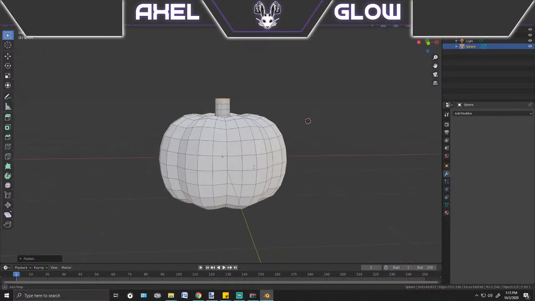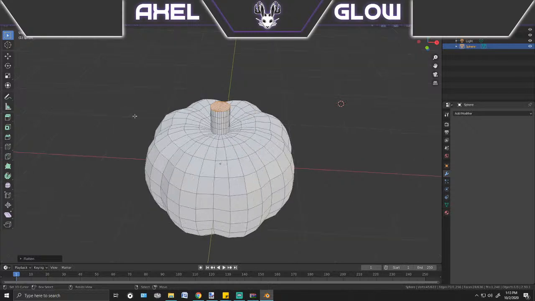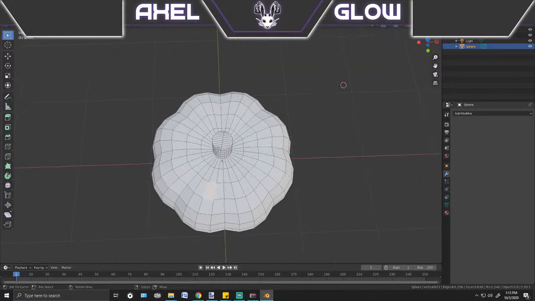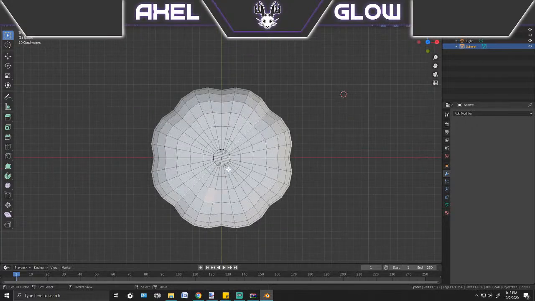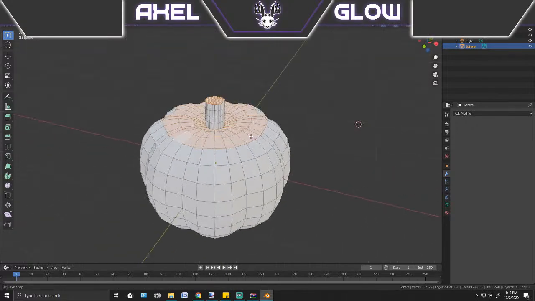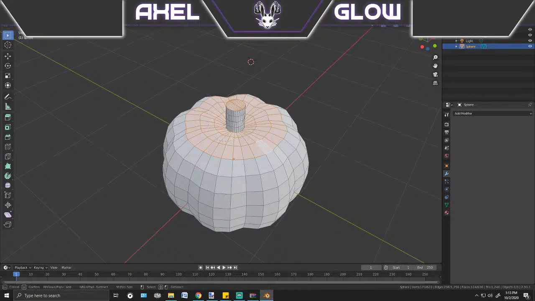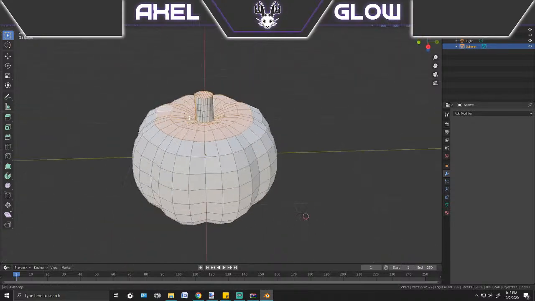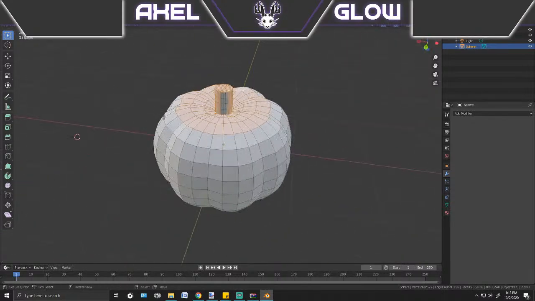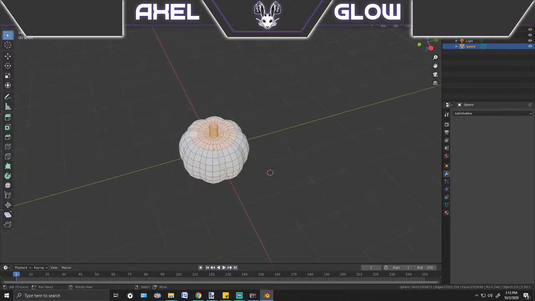Now we can do a couple of things here. So first thing I'm going to do is I'm going to hit 7 on the keyboard, and I'm going to do this. Right? Now, oh wait, you just select all those too, because that's going to be a piece that goes up with the rest of the pumpkin.